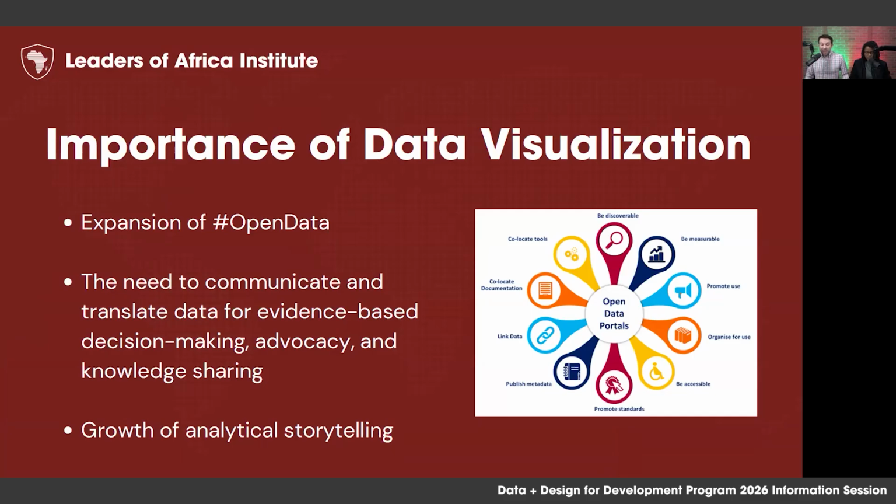Now, the need to communicate data and translate data for evidence-based decision-making, advocacy, and knowledge sharing is the important end of this process. So it's not just about getting access to data, but it's using and leveraging that data to be able to make decisions from it. And to be able to do that, we need to grow our ability to engage in analytical storytelling. So it's both an analysis of the data and information that we have access to, but it's also ways of telling stories regarding it in ways that are going to be actionable and that are going to lead to certain policy changes.